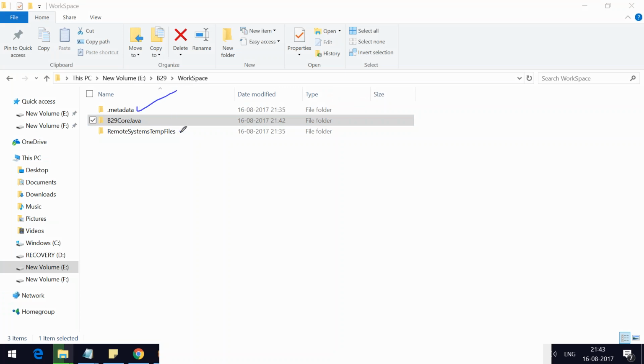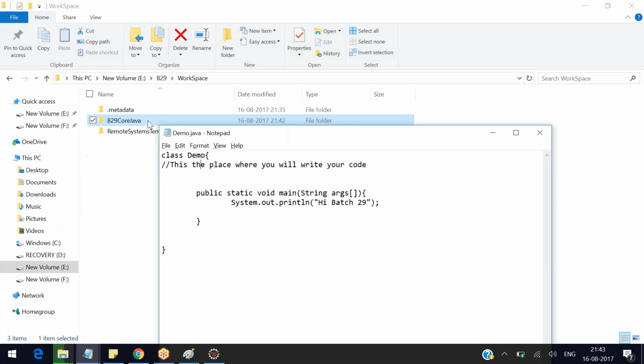Don't worry about the metadata, and don't worry about the remote system files, guys. Just concentrate on this B29 core Java. That's our project name, and a folder got created.